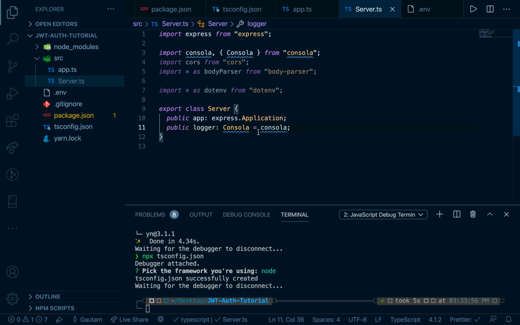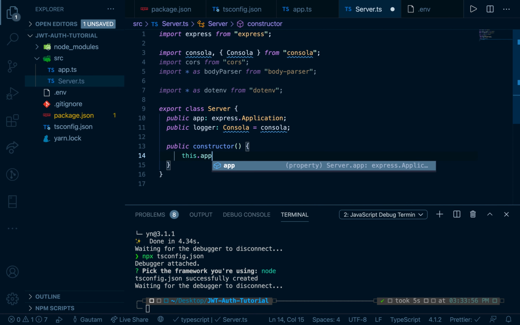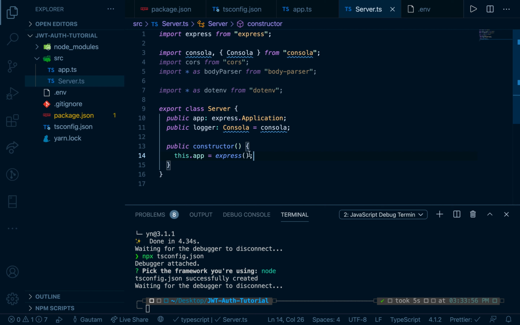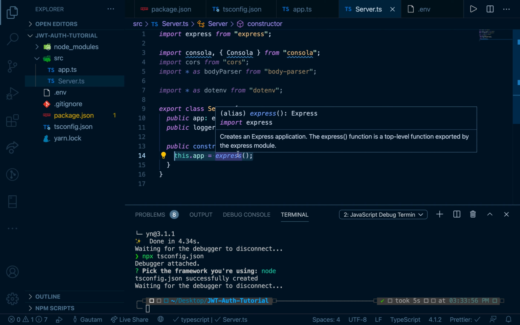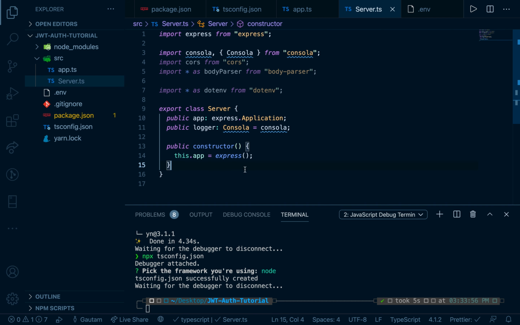Okay, so that's that. And then now we need to create our constructor. So I'm going to do public constructor. I'm going to type this.app equals express. Okay, so now we're just instantiating express over here. Now express is a function, so that's why we're able to call it like this. Hopefully that makes sense.